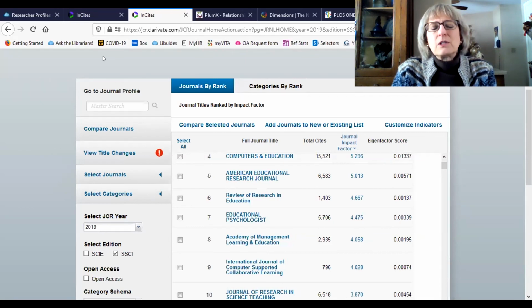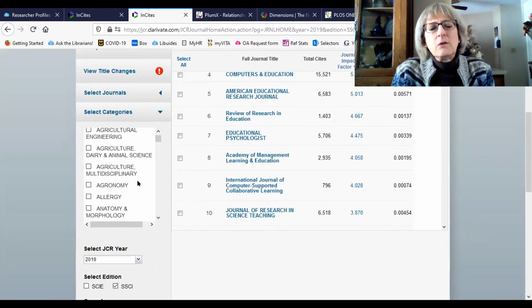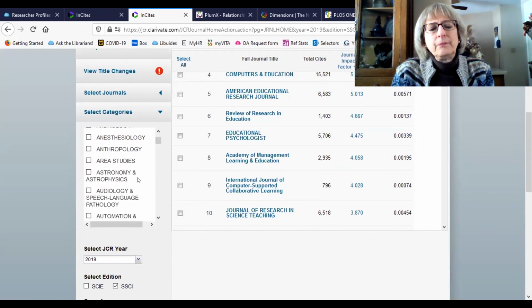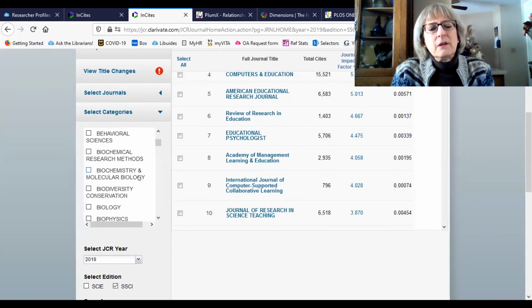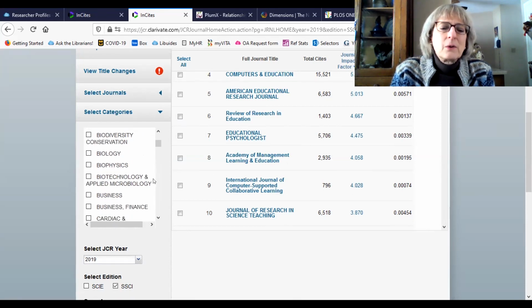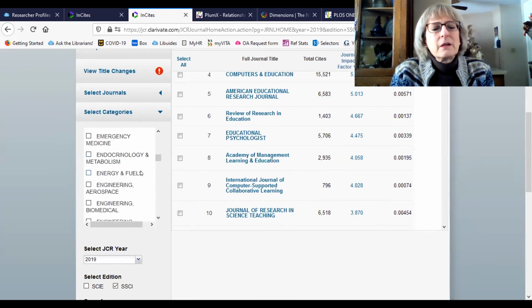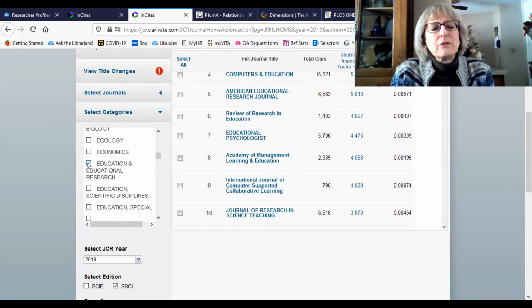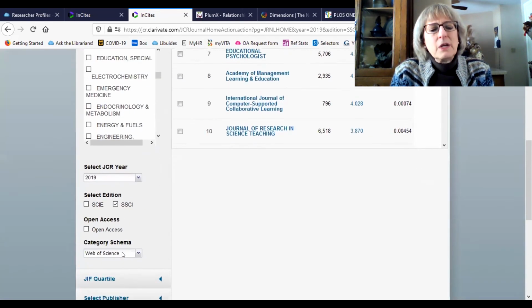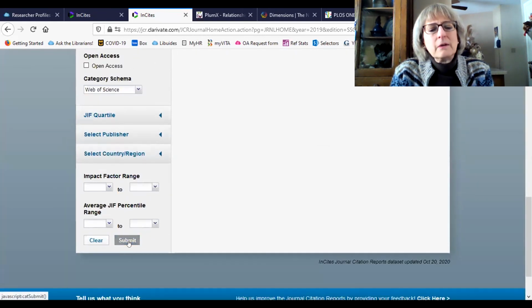You just go to Journal Citation Reports, and over here in the left-hand column, you can select categories, and you can go down through different subject areas. Let's do this one, because you'll see the difference in impact factors. We're going to do biochemistry. And what I have to remember is to go down here and unselect education. Then I come down to the bottom here and click submit.